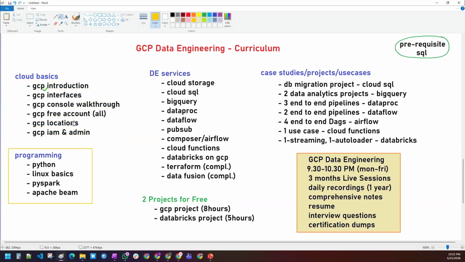If you want to become a good data engineer, programming is what you should focus on. In this one, first we will learn about Python, then Linux basics, then PySpark, and we will learn about Apache Beam. All of these concepts we will cover as part of the programming concepts. Once the programming is also completed, then we will talk about the GCP data engineering tools.